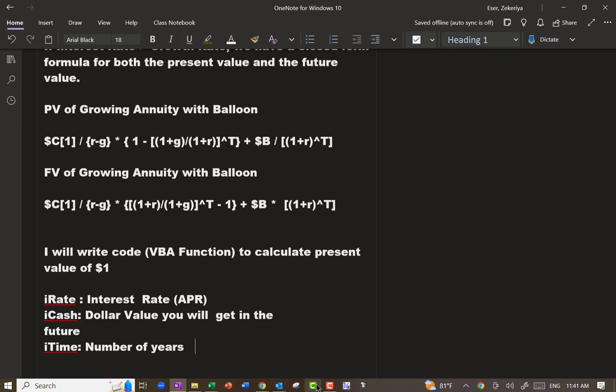Number of years from now, when you will receive cash. And this could be non-integer. We'll just make it general enough.